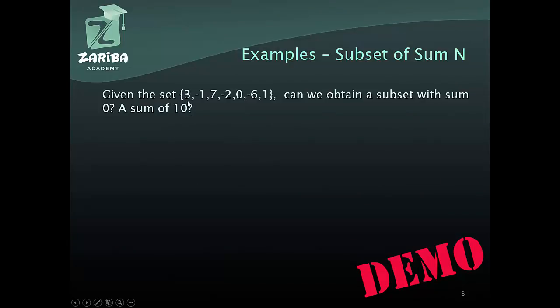Okay, so given a set, which in this case is just some set of numbers: 3, -1, 7, -2, 0, -6, 1. Can we obtain a subset with sum 0? How about a sum of 10? How about a sum which is just a given number s? Okay, can we do that?